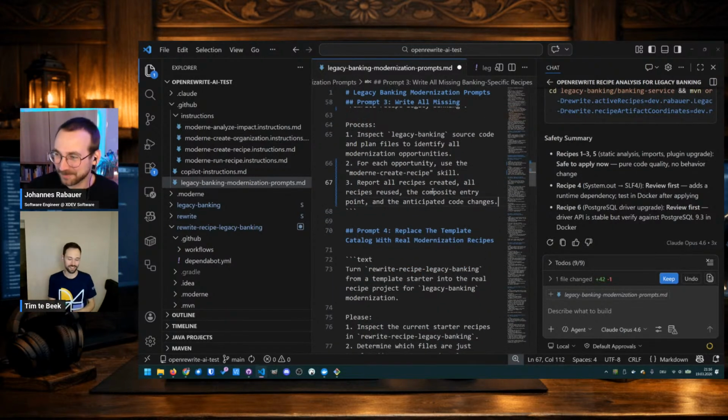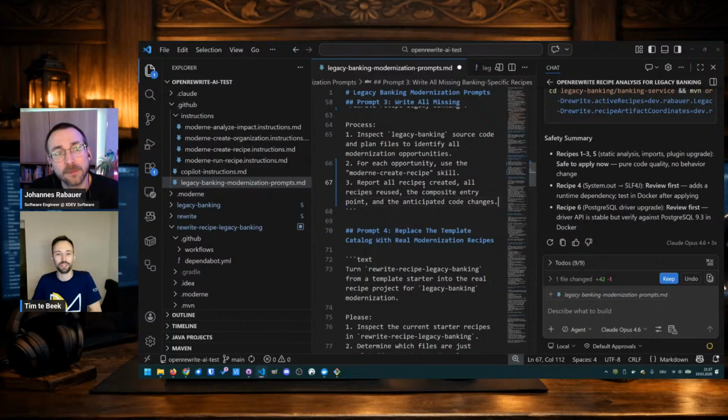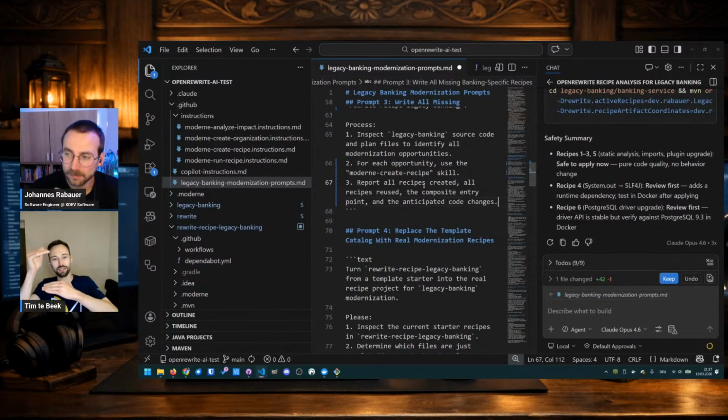That's both in the skill as well as in the testing framework that we have. So if your recipe is not idempotent, if it repeatedly makes changes, that's actually something we test for in the unit test. So that's a very nice feature that is kind of implied when you start testing your recipes, but it's very good to have. So we don't need that in our prompt, and you'll see that having a nicely defined skill makes your prompt very targeted and specific to legacy banking, and not to anything OpenRewrite related.